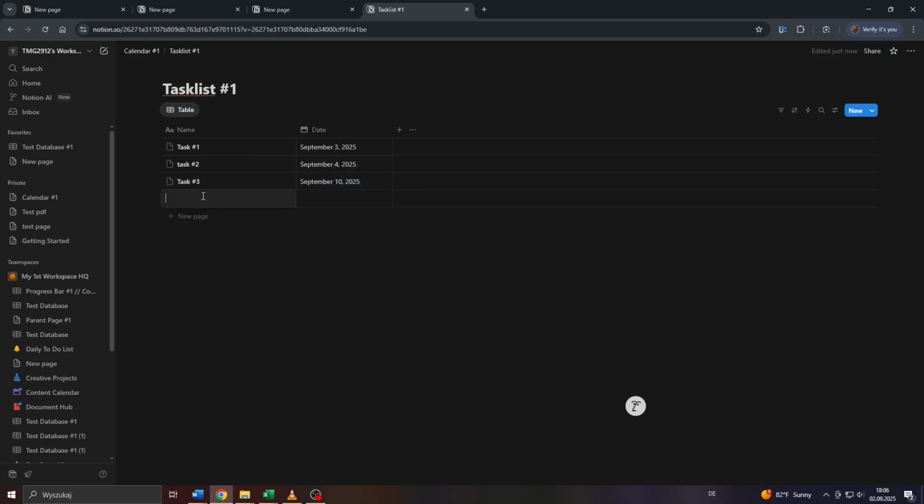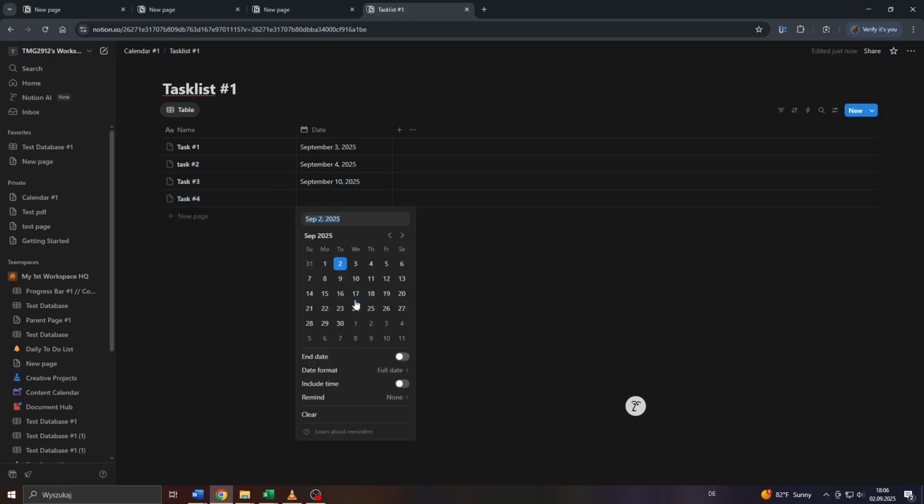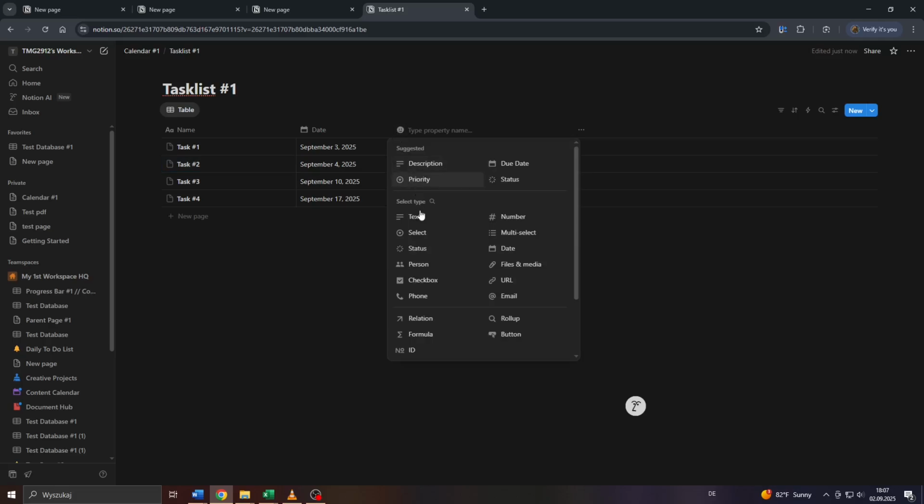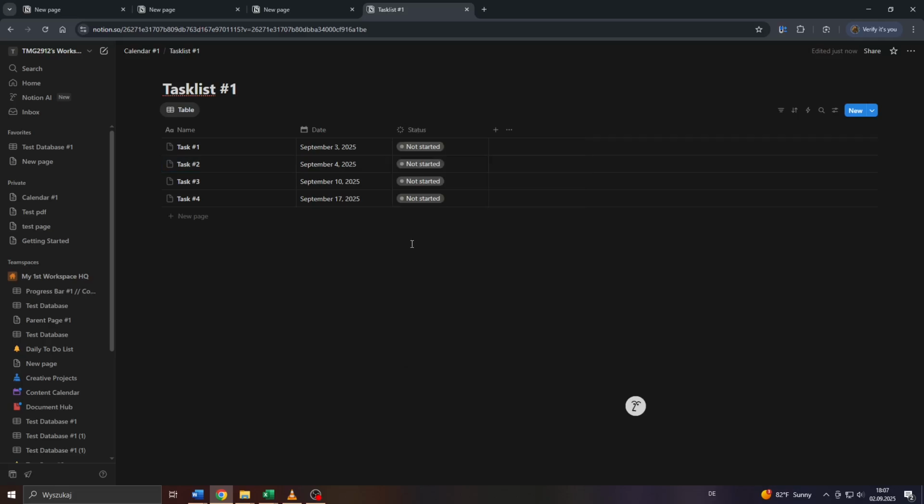And after that, what we want to do, guys, is add a third column or property, in this case here, a status property, so that you may follow your tasks progress, for example, if they have been started or if they are in progress or already complete. So to do that, add a new property by clicking on that plus button here at the top and select status from that type menu here.